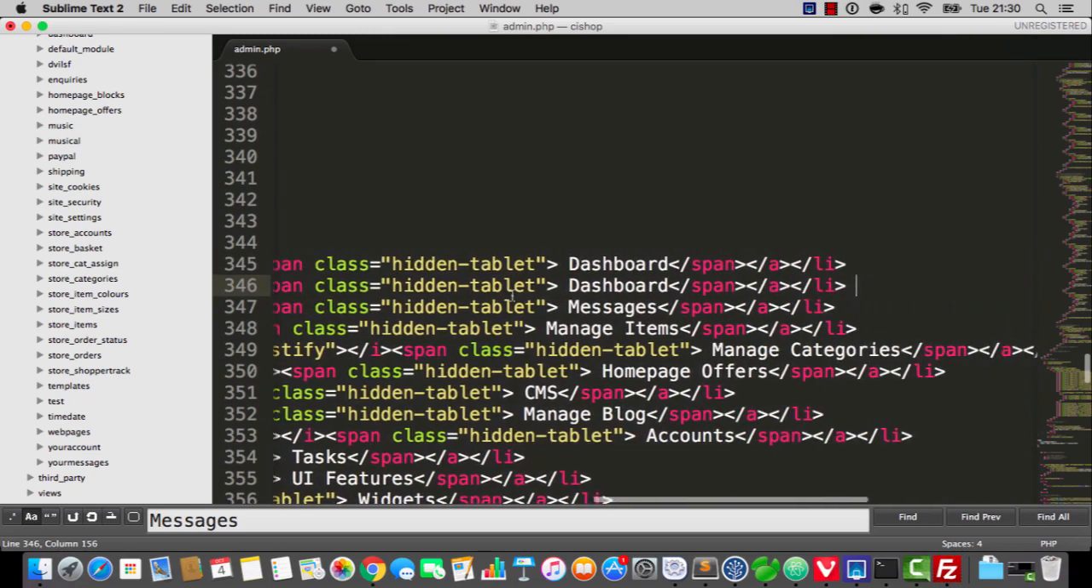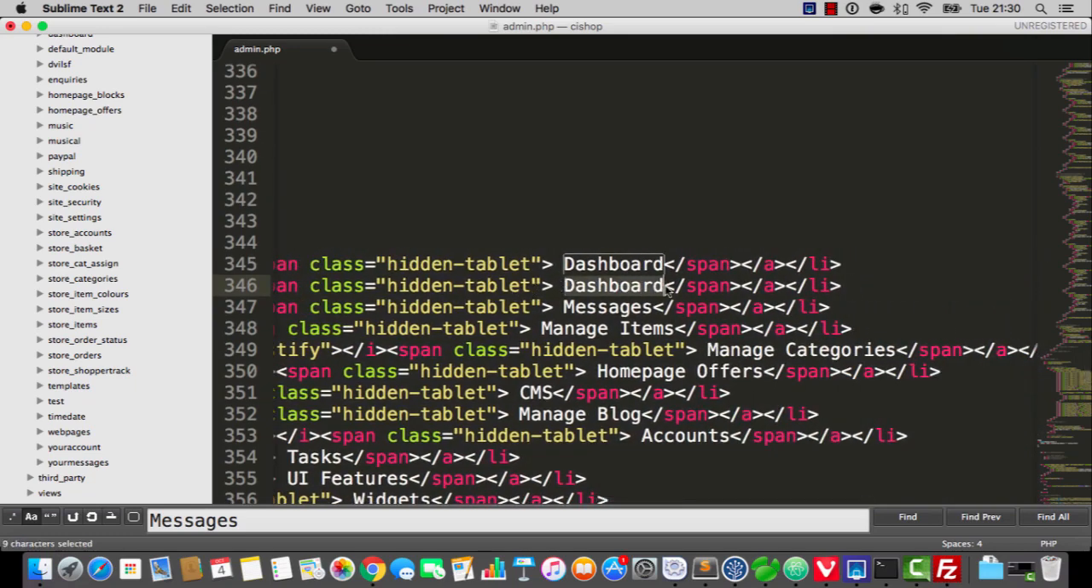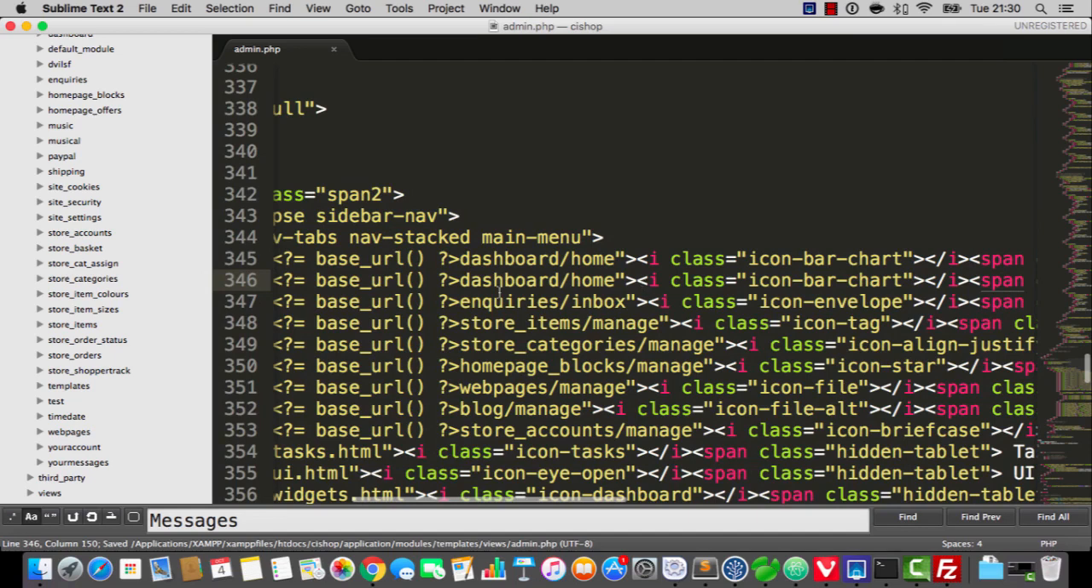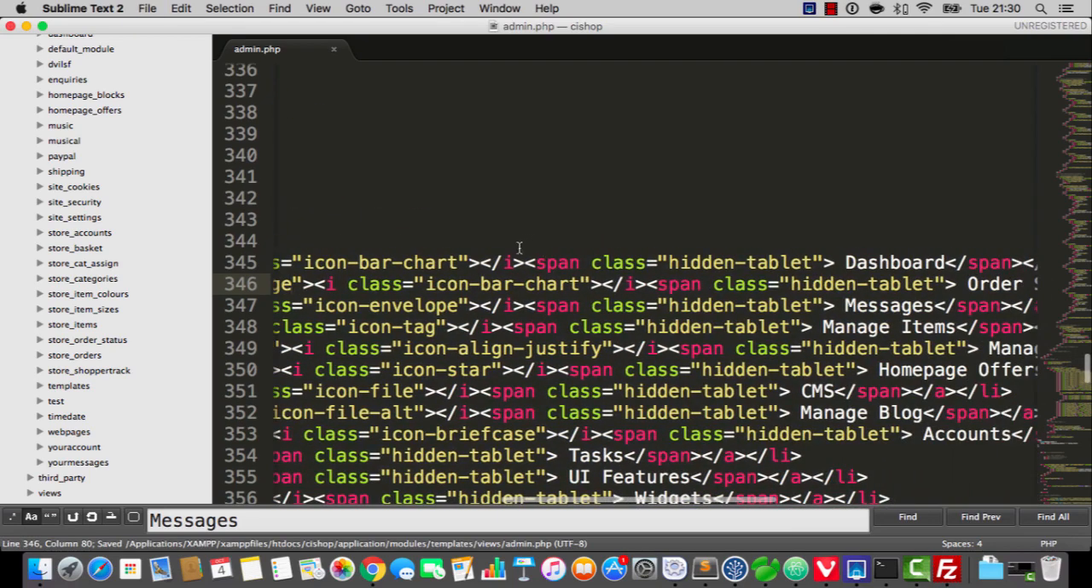Can you handle the vibe? And this link is going to say order status options, okay? And the link itself is going to go to, let me just see, store order status /manage. Okay, and let's change the icon from bar dashed chart. Let's change it to icon dash file dash alt.